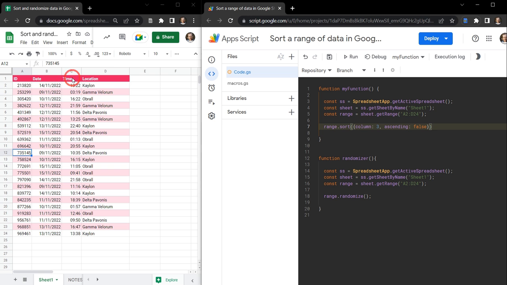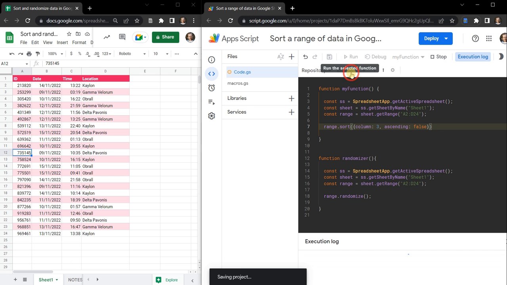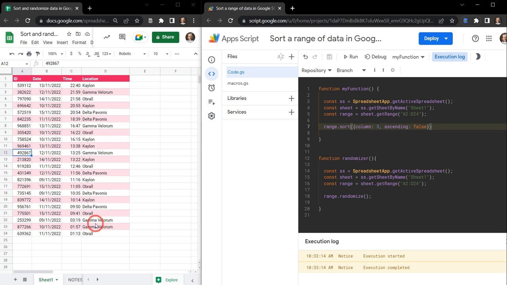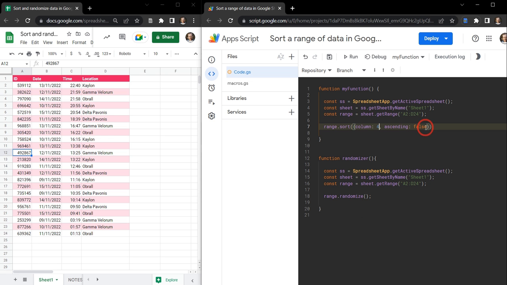All right, let's have a look at this time here and let's see what happens to the time when we run our script. Cool. And now that it's in descending order, the values start at the highest time or the latest time and end at the earliest time. Cool. We can do this again for multiple values. So let's change our column now to column 4, set the ascending to true now.